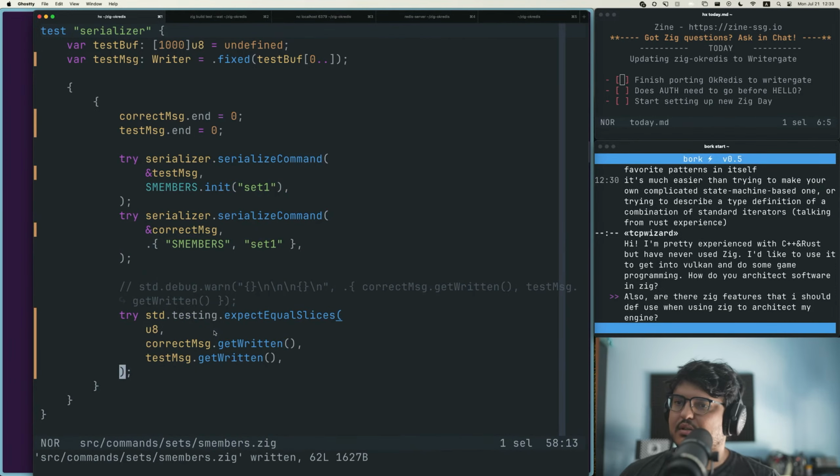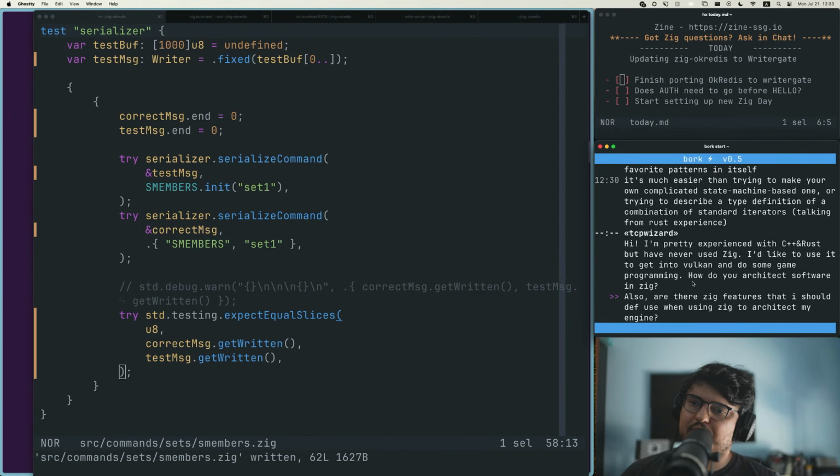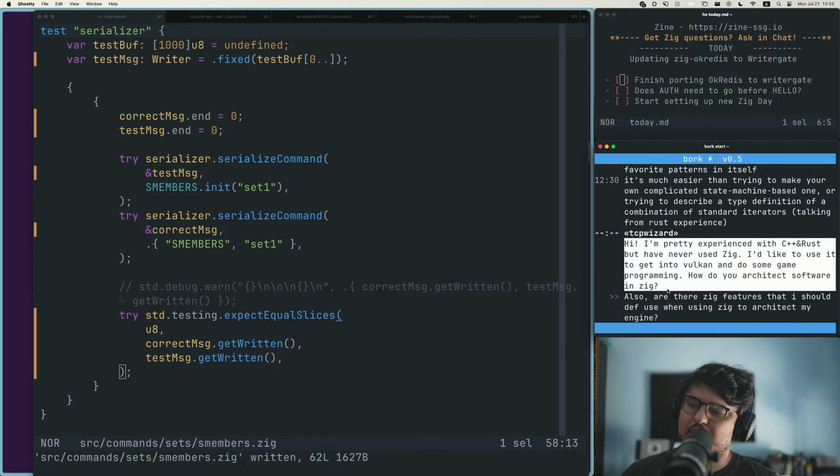Hi, I'm pretty experienced with C++ and Rust, but I've never used Zig. I'd like to use it to get into Vulkan and do some game programming. How do you architect software in Zig? Also, are there Zig features that I should definitely use when using Zig to architect my engine?